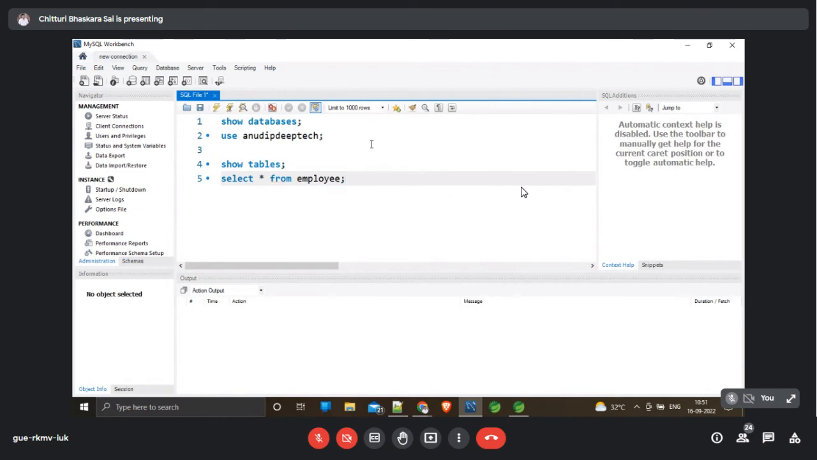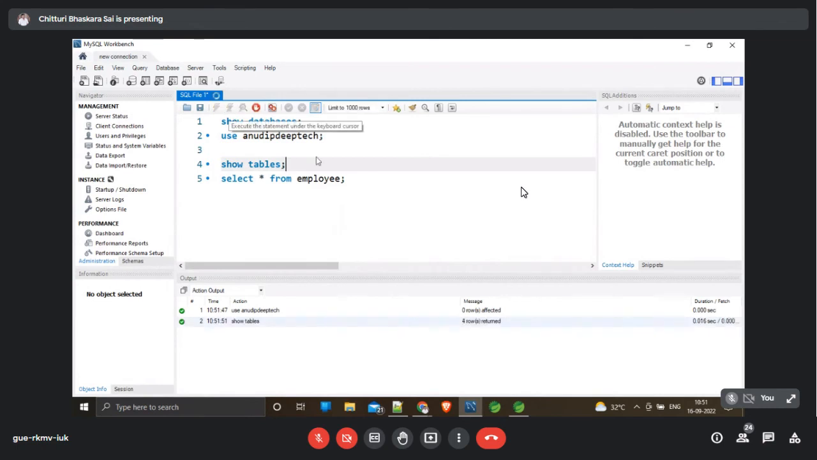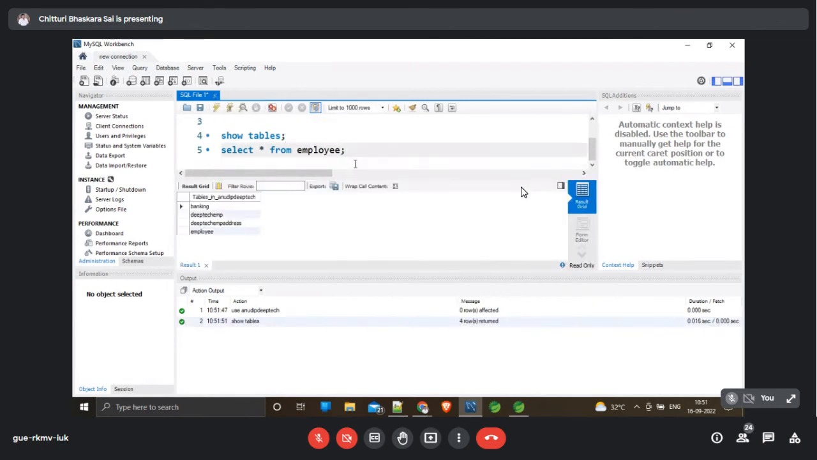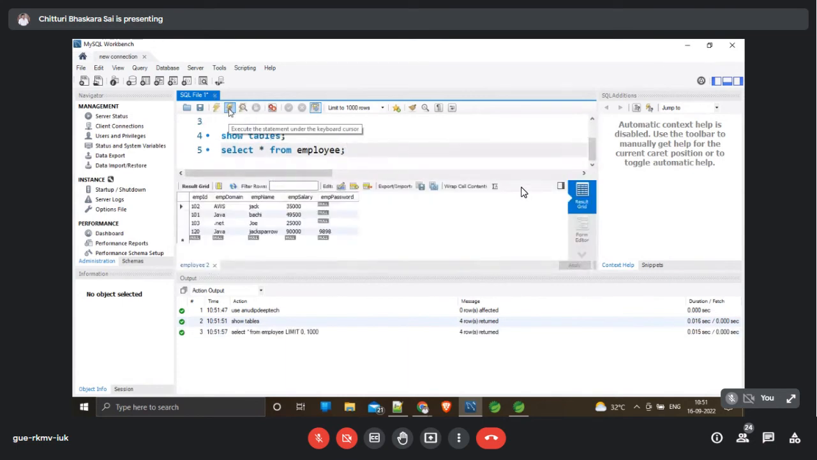Okay, we have so many things. Let's run this first one. After using the database, I want to show the tables. Okay, and we have so many tables. Right now, I want to print something in the employee. So here we have the employee object. Here in the employee object, we have Jack Sparrow, 120, Java, Jack Sparrow, 90,000, and 9898 is the password of Jack Sparrow.